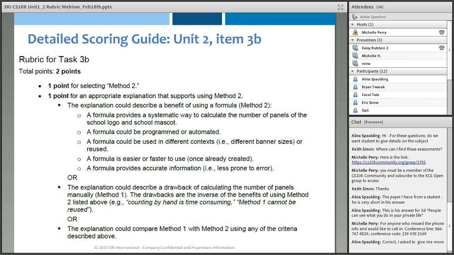And then for 3B, we do give them a point for selecting method 2, even though we hope that most students will select that. And then we do look at their explanation. So what we're looking at is what are the benefits of the formula, and so thinking about, well, it's systematic, it's quicker, it's something that you can automate or program in, and it's possibly more accurate than if you were just to draw it out.